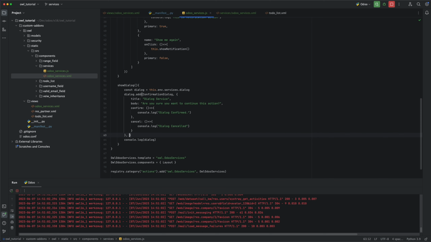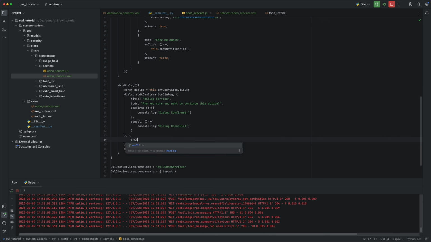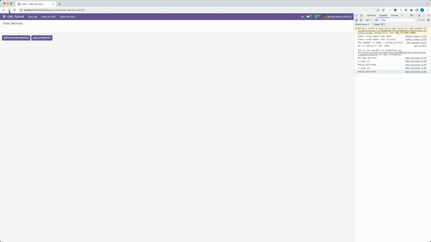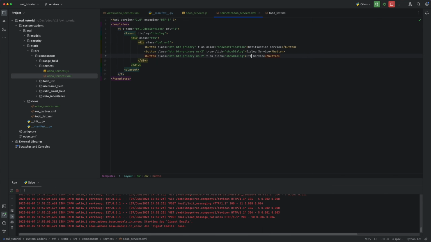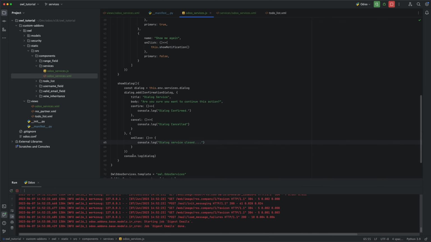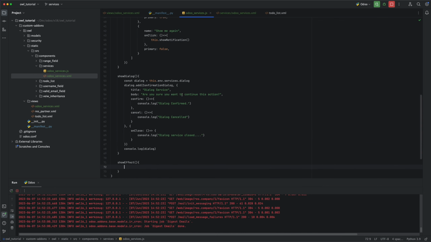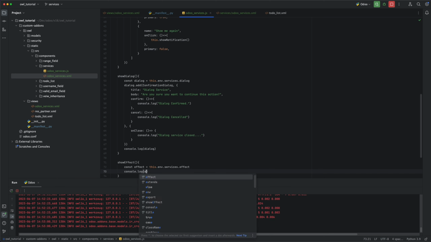And lastly, we have an option here also, onClose. So this function, regardless of what they click, even if confirm or cancel, we can add a function. Again, console log, dialog service closed. Let's try it. Dialog service, cancel. As you can see, I canceled, and also the onClose event triggered. That's it guys for dialog service. Let's proceed to the next one. Let's rename it to show effect. Let's copy and let's create a new method. Effect and effect. Let's console log effect service.